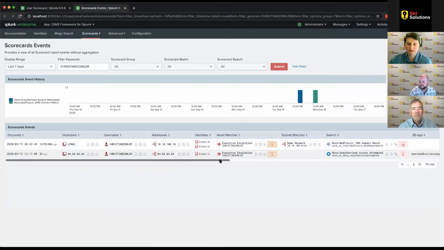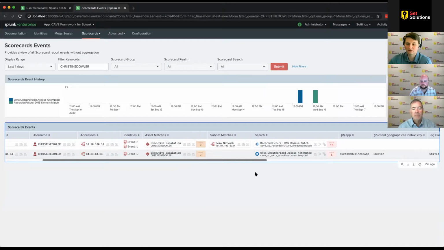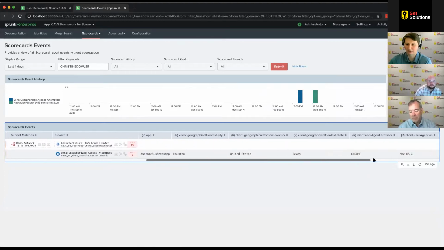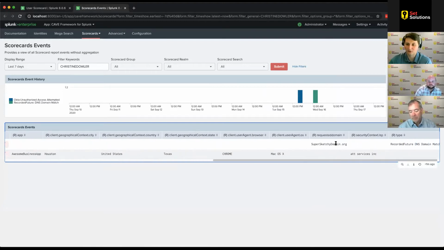In here, you'll get all the information of where the user came from. We can see what network they're logged into. In here, we get the information about, for the Okta login attempt, what app were they trying to log into, and where did they try to log in from? We have the details on the domain that matched in the Recorded Future event. So it makes it very clear for you to get all of the context of what went on for these different events for a particular user very quickly.